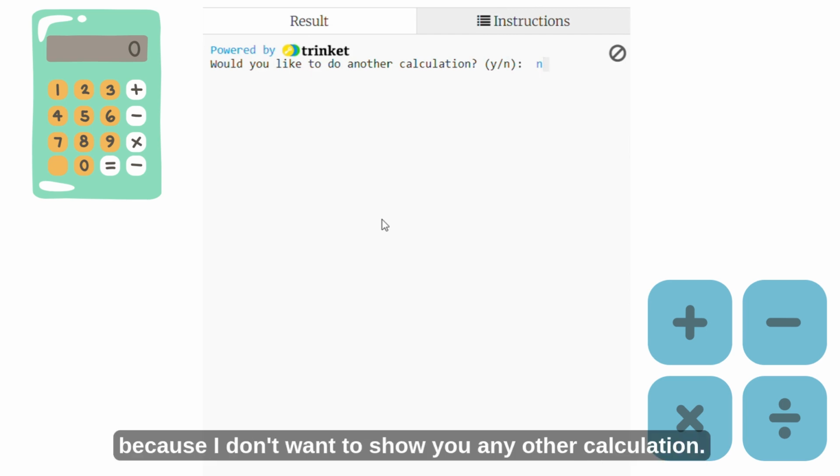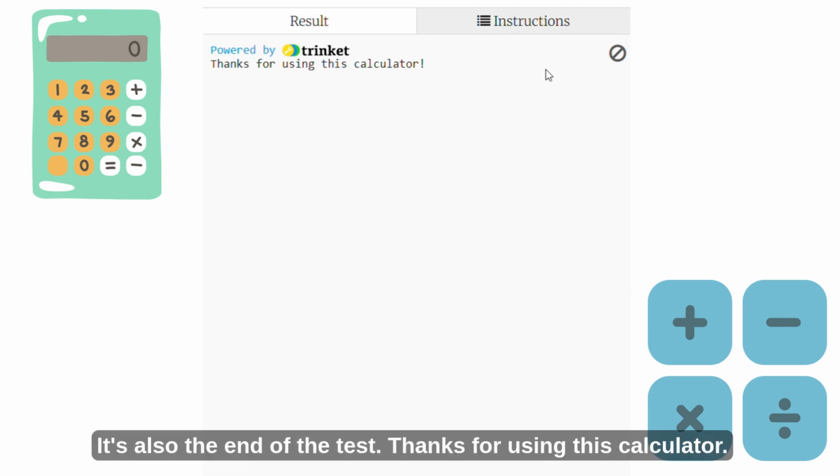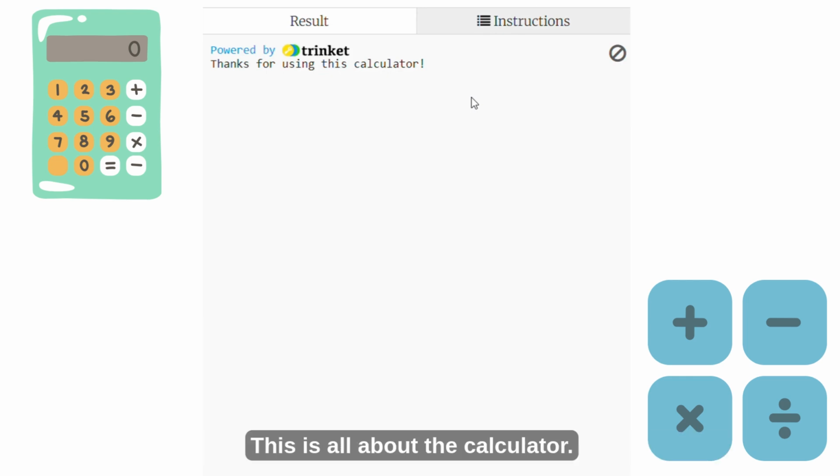I'm also going to choose no because I don't want to show you any other calculation. And thanks. And this is it. It's also at the end it says thanks for using this calculator. This is all about the calculator.